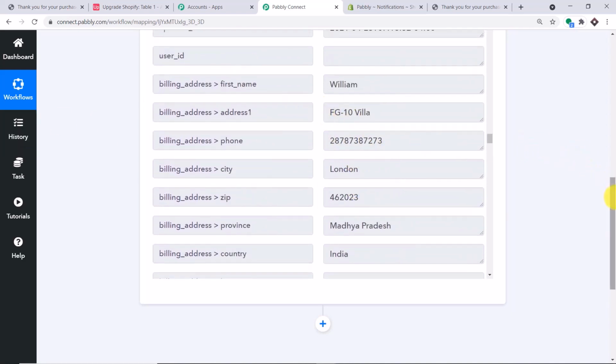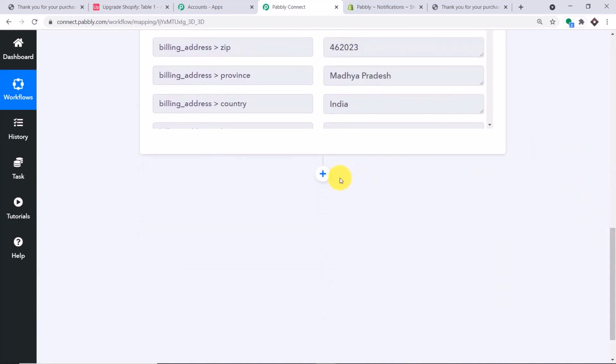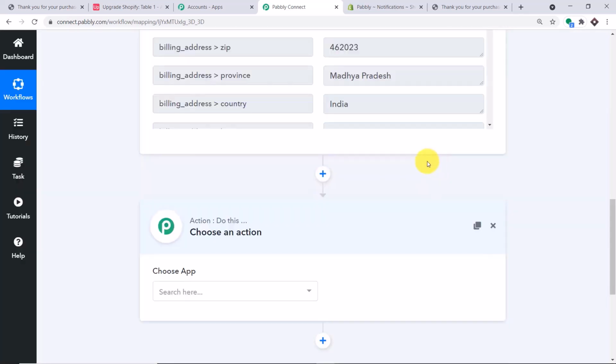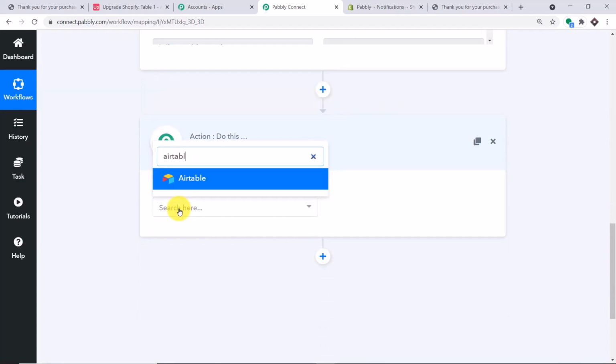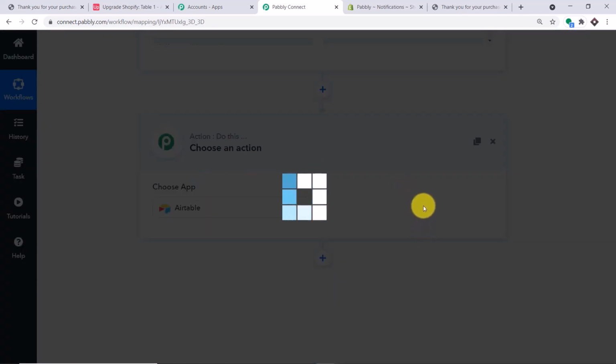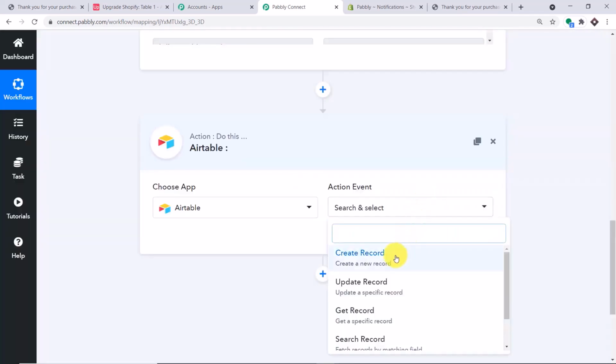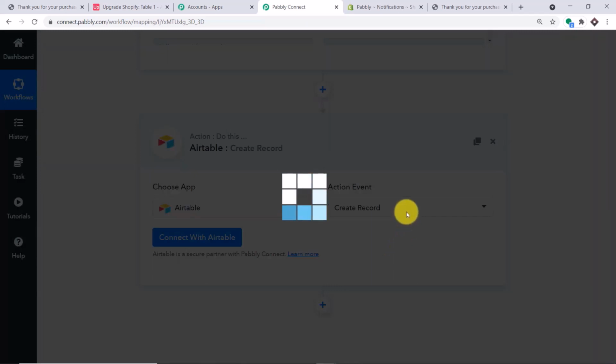Okay, so basically using all these details, we are going to create a record in Airtable. To do that, let me introduce one more window. This window is called the action window. Now in the Choose app, how about we make it Airtable, because we want to create a record in Airtable. That is why Airtable it is. Now in the action event, how about we make it create record? Now create record is an action event.